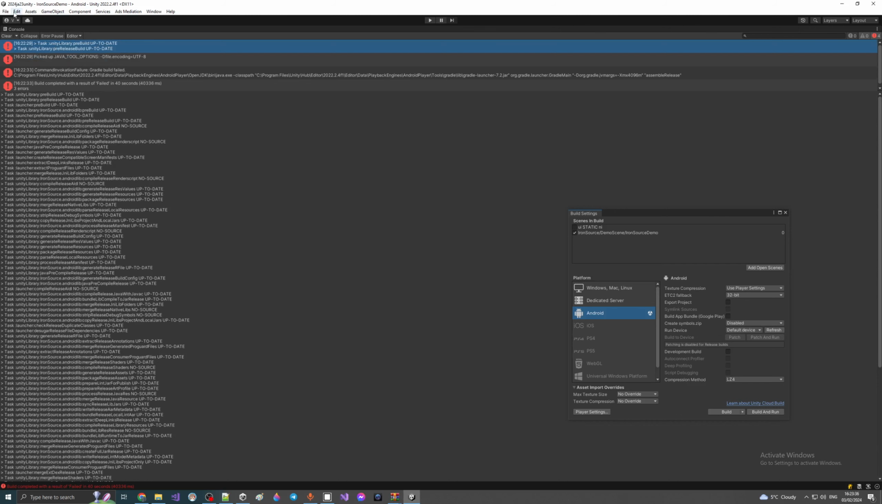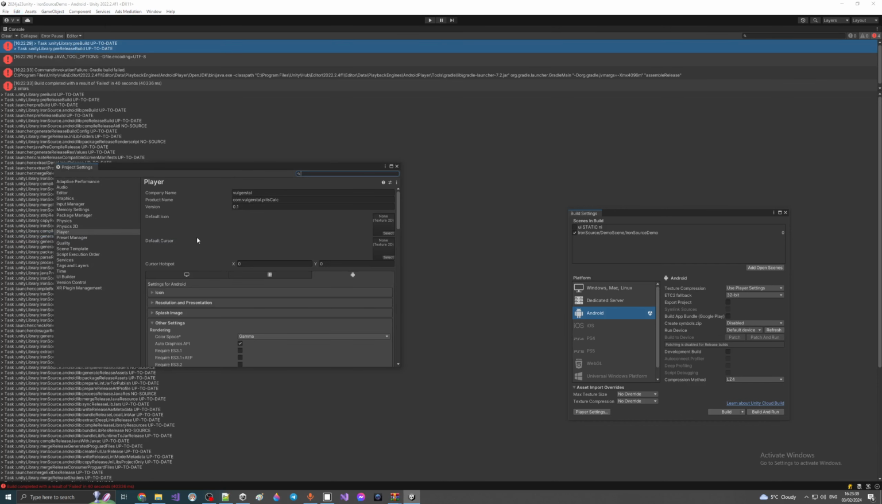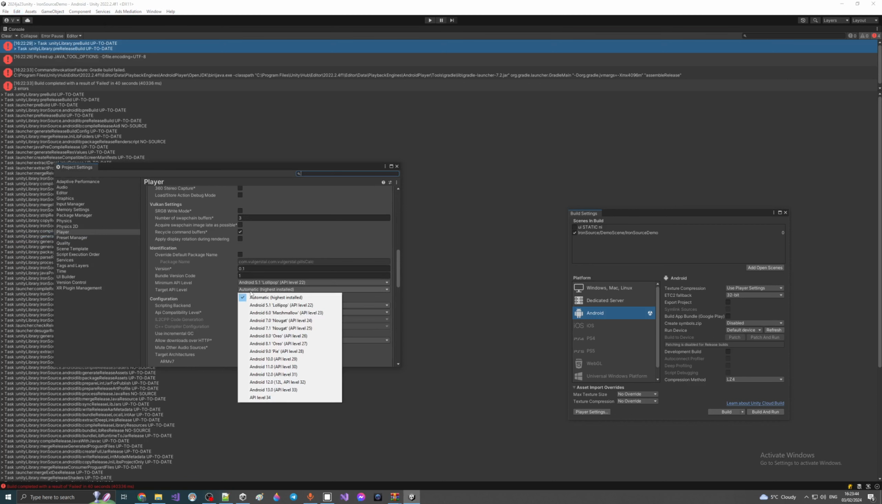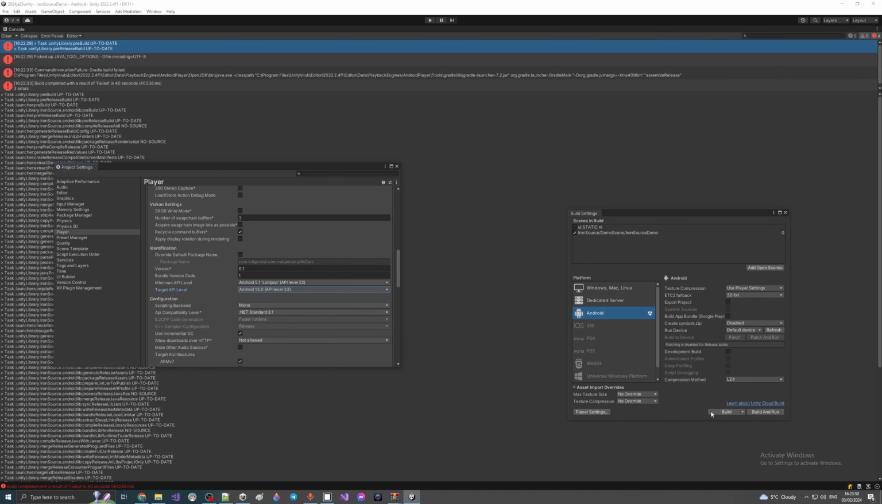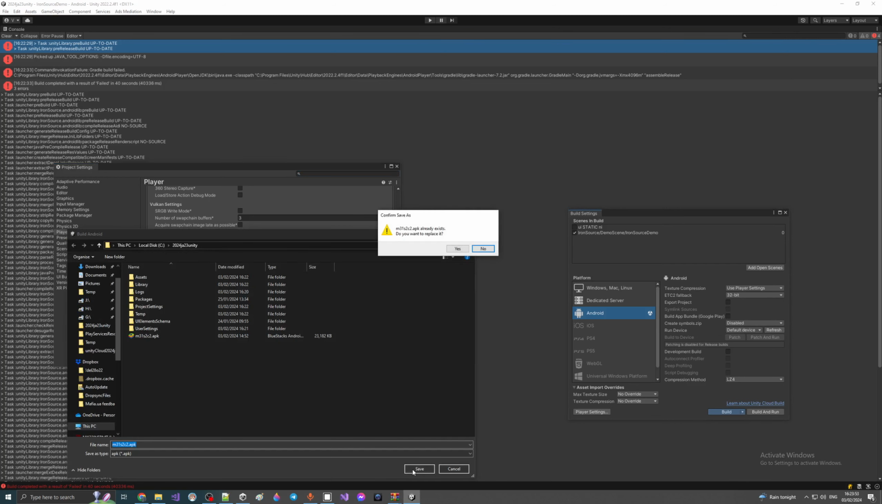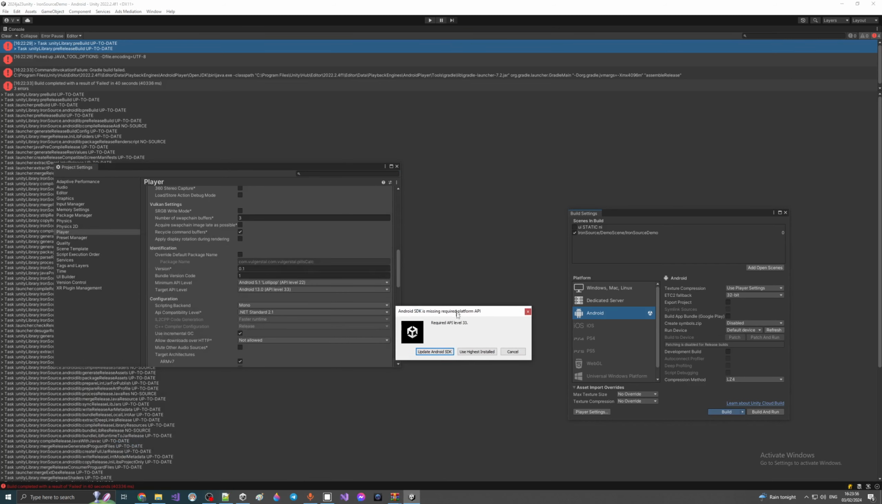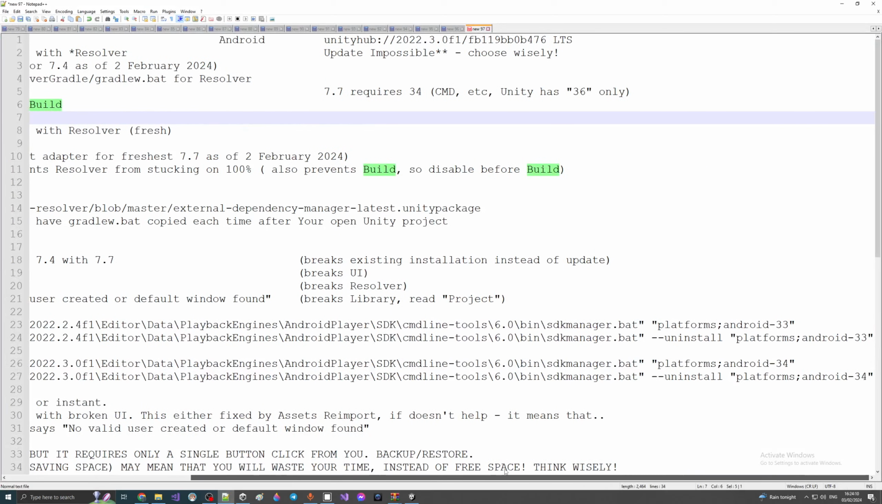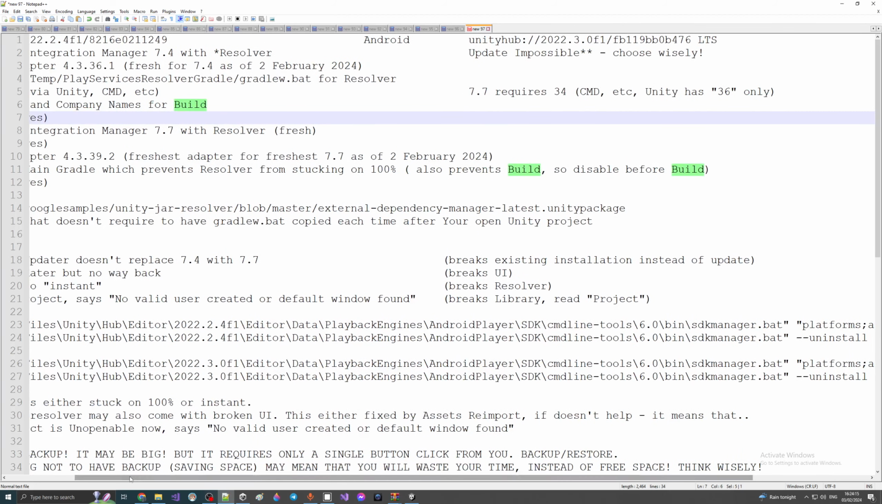So how to fix this? You go to project settings, and here you see target API level. You set it here to API 33. You click build, and it will ask you if you want to update Android SDK, which means that it will do this. It will go to command prompt, and it will do this first one.